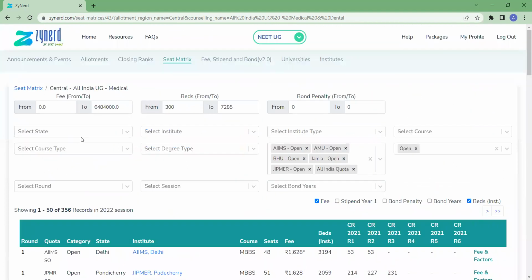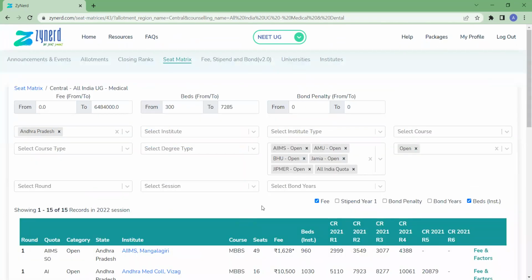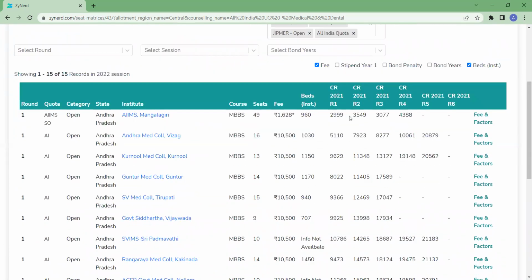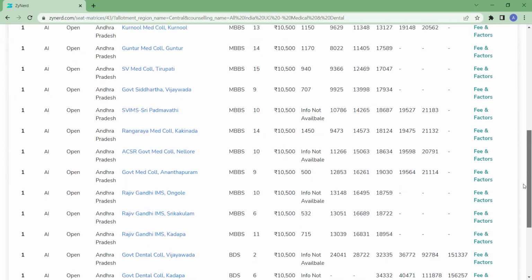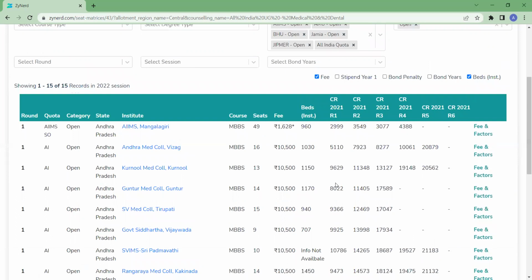Now, if I am interested in a particular state alone, I can filter out that state, and for that particular state, all the open seats will be listed out in the order of preference based on round 2 closing of last year. So this will give you a preference order of last year's candidates.